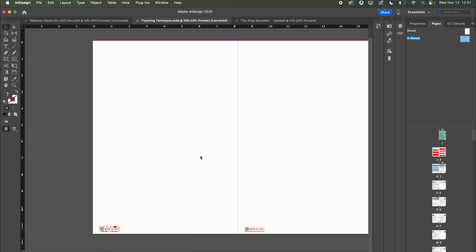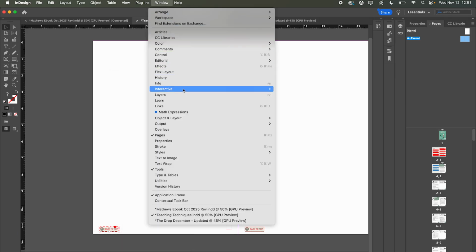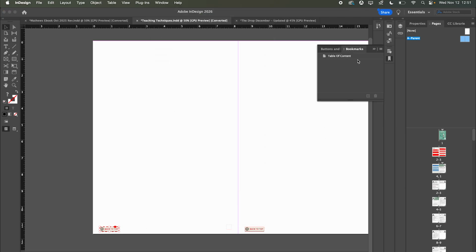You have to understand the bookmarks. I have created a table of contents and it will take me to page number 2, and now I have transformed this into a button.